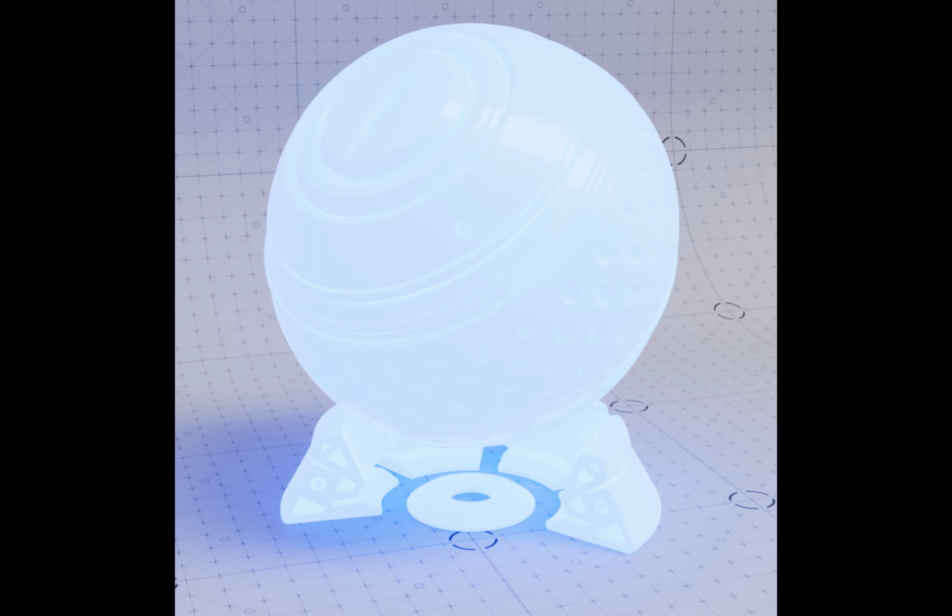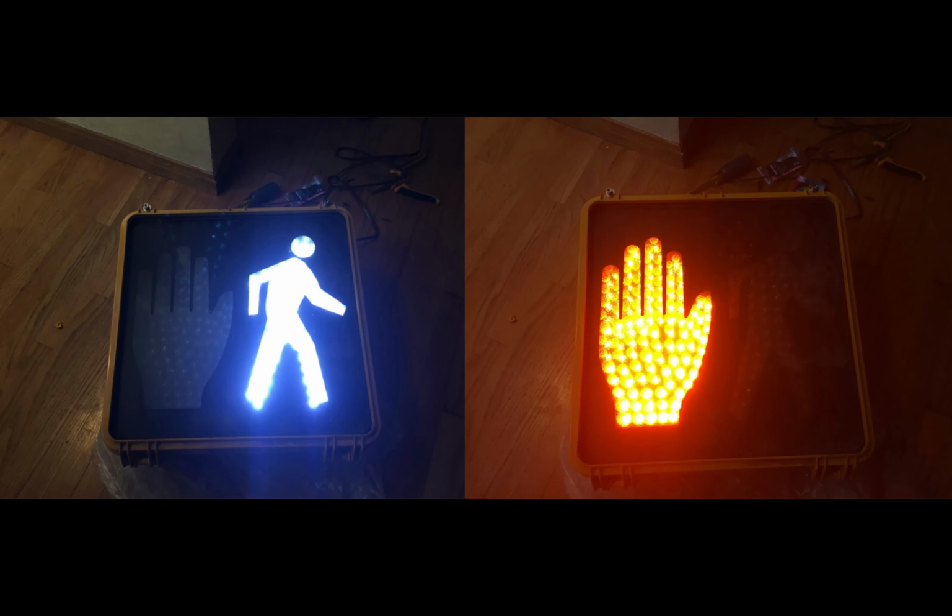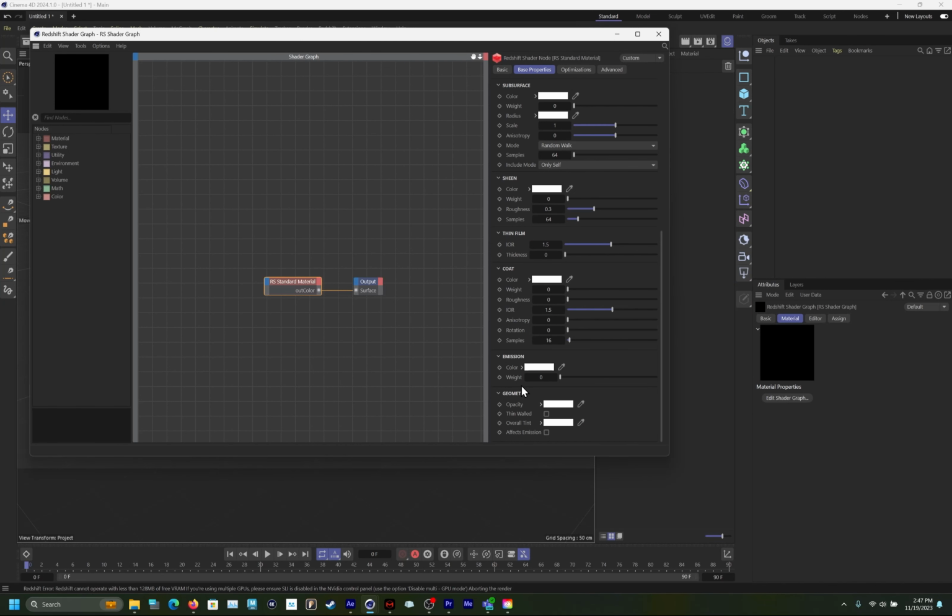So emission is very simple, and it allows for the object to illuminate light from the material. When it's turned on, the illuminated light is rendered into the global illumination calculation. This is useful for things such as neon lights or street signs. And finally, we have the geometry tab.